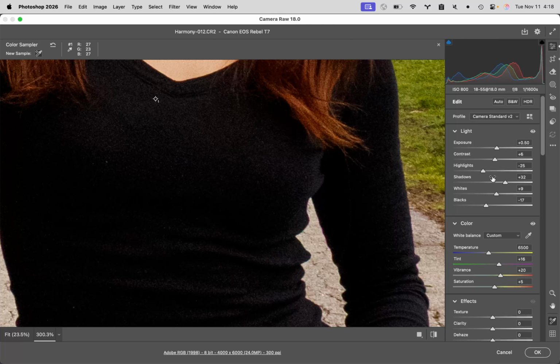The thing that I always argue about, not always, but usually argue about within the auto button in Camera Raw is the exposure.